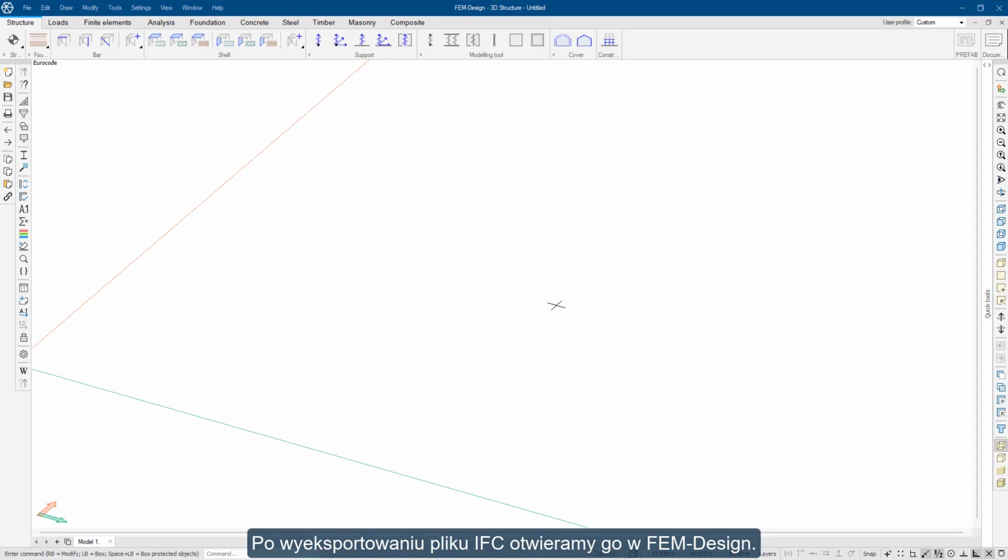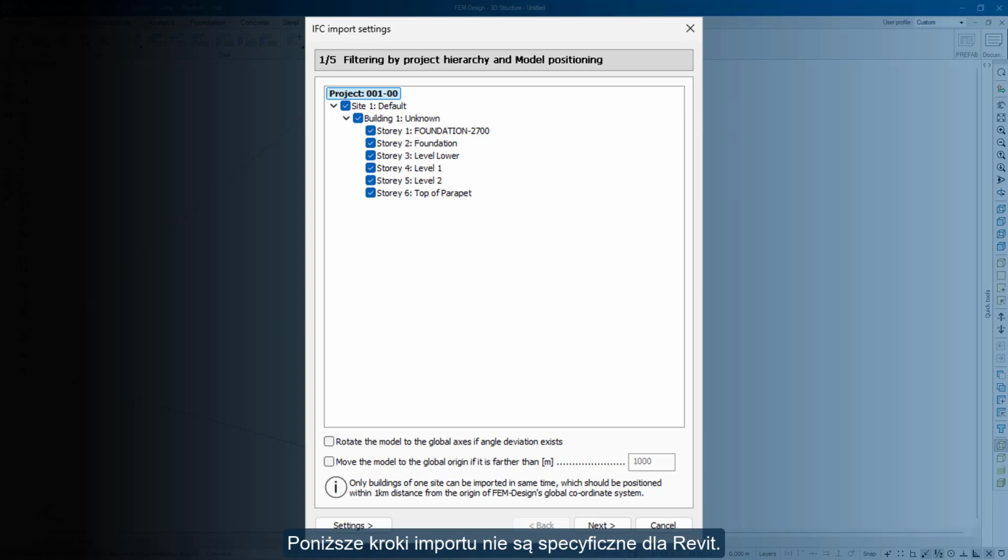After exporting the IFC file, we open it in FEM-Design. The following import steps are not Revit specific. They can also be used for IFC files from other modeling software, like Tekla, Archicad, or Allplan. First, we can filter the model by project hierarchy. If the IFC file contains several buildings or stories, we can import only the parts we need. FEM-Design can handle more than one building inside the project.